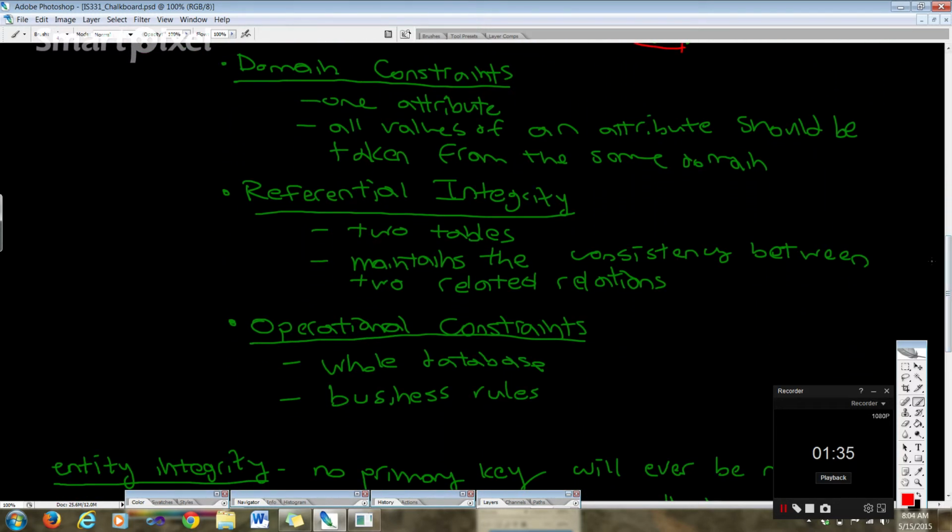Now, domain constraints means one attribute, and all the values of an attribute should be taken from the same domain. So one column delineates one attribute, and they should all be taken from the same domain. If we define the domain as integers between 1 and 10, and we have 1 here and 12 here, this doesn't fall in that domain. So that breaks this integrity constraint. Remember, that's the second constraint.